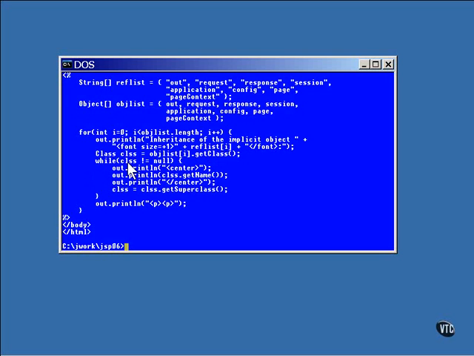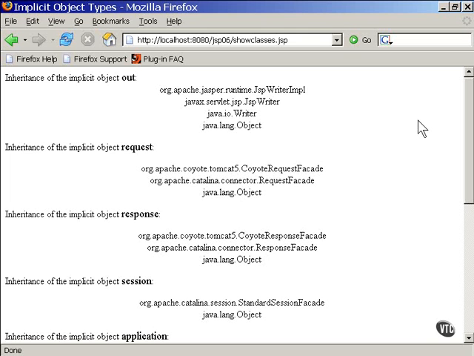This inner loop executes as long as the class definition is not null. Inside this loop, the full name of the class is printed and a call is made to the getSuperClass method to return the next class up in the hierarchy. When the class variable returns null, we have just shown the name of the object class and there's no more inheritance to be seen. This is the page produced from the JSP code.